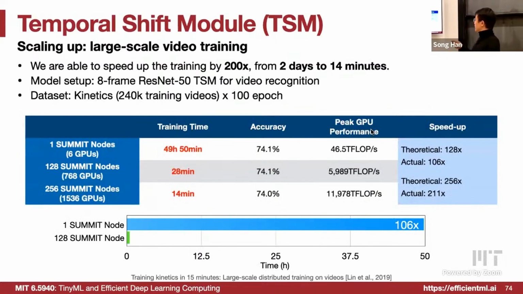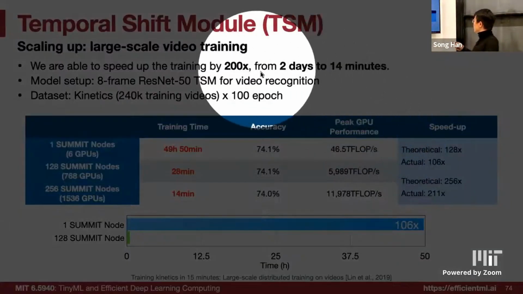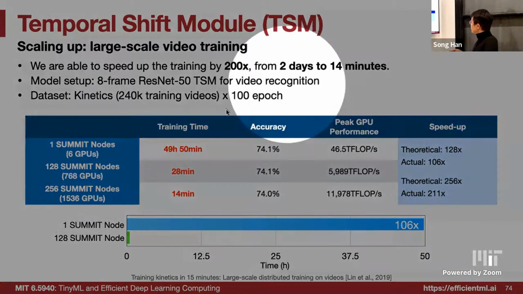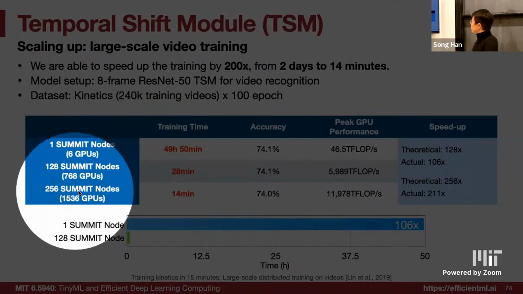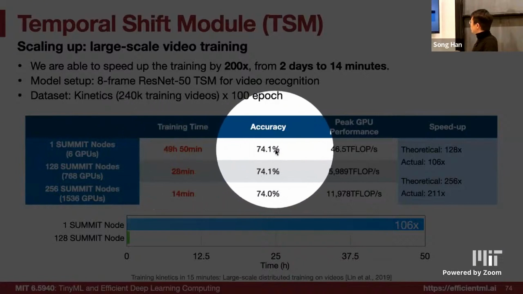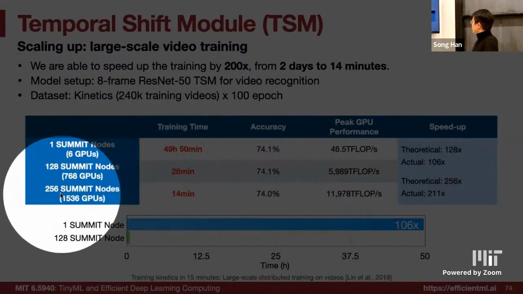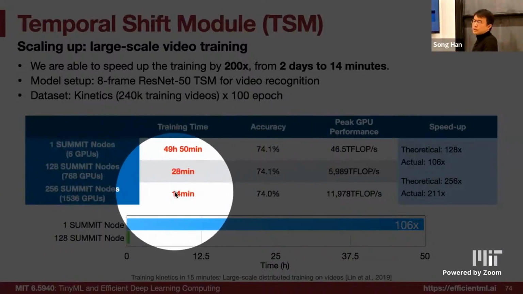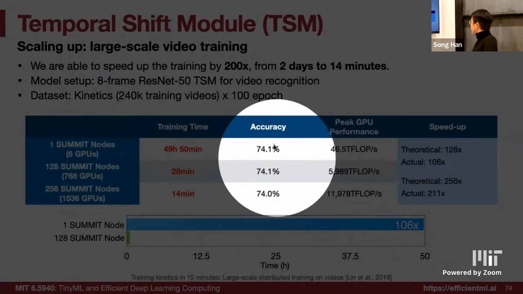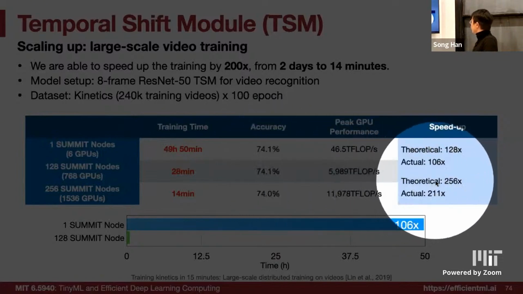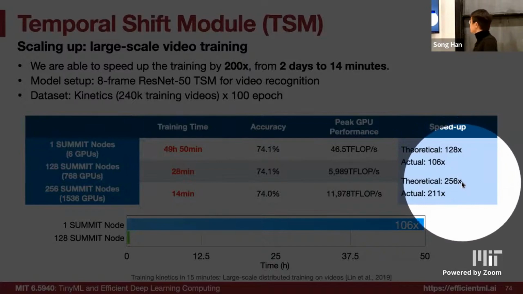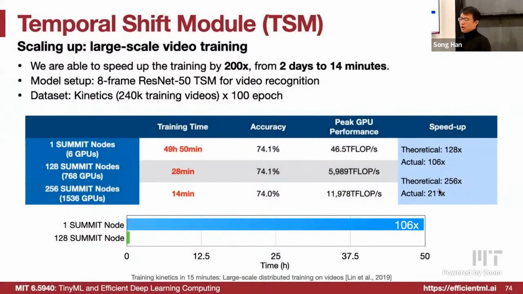So we can speed up training by 200 times using multiple GPUs, from 2 days to only 14 minutes. So here is using one node. Here is using 256 nodes. One node is taking almost 2 days, 74.1% accuracy. And using 256 nodes, it takes only 14 minutes, just a cup of coffee time, then you can train the model. Okay, get pretty much the same accuracy. So the theoretical speed up is 256 times, since we are increasing the node from one node to 256 nodes, and the actual speed up is 211x.